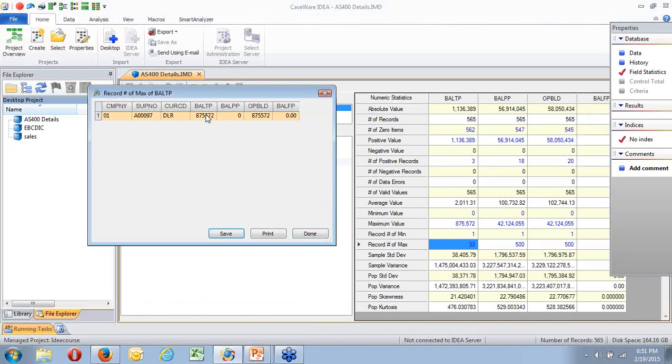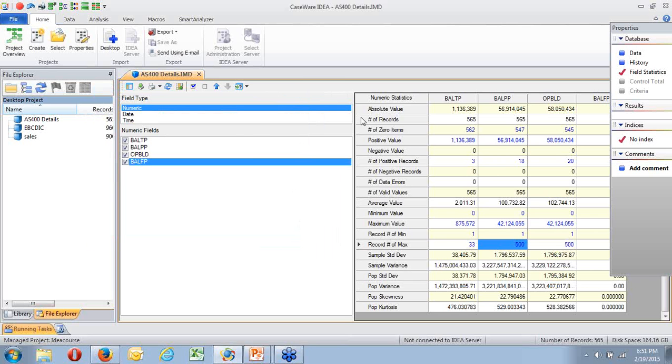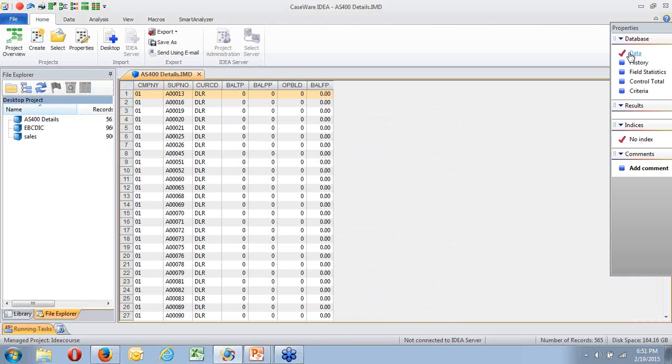And there it is there with BAL P. If I look at the BAL PP, there's the first one with that high number. Now there's 500 of them that are sitting high. Again, looking at the field statistics can give me an indicator of where there are anomalies. Which are the high ones, which are the low ones? Where would I as an auditor want to look? Well, if I'm looking for a certain range of values, anything that's higher than that range I need to follow up on. Anything that's lower than that range I need to follow up on.